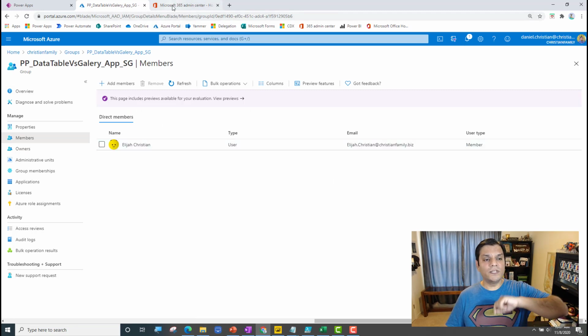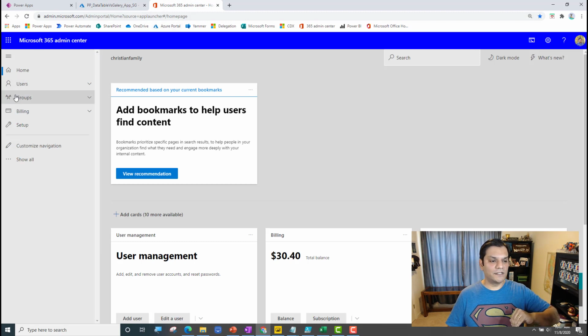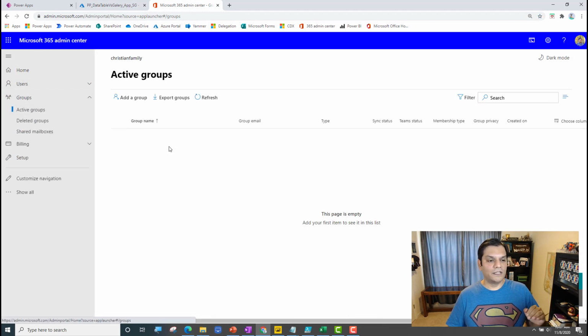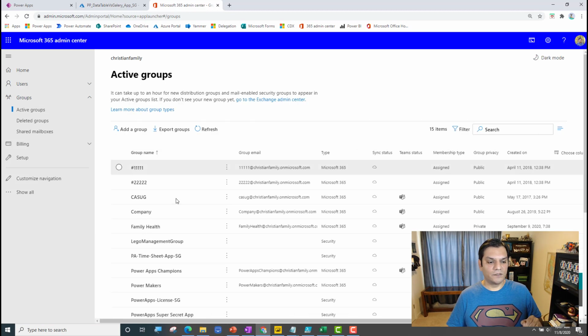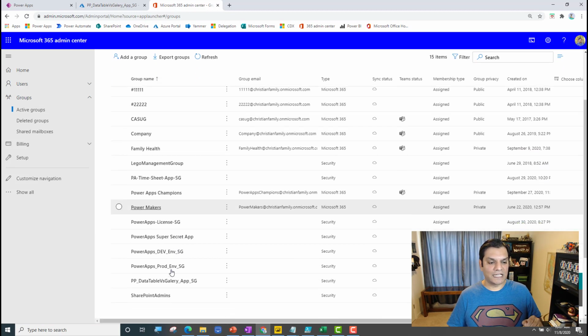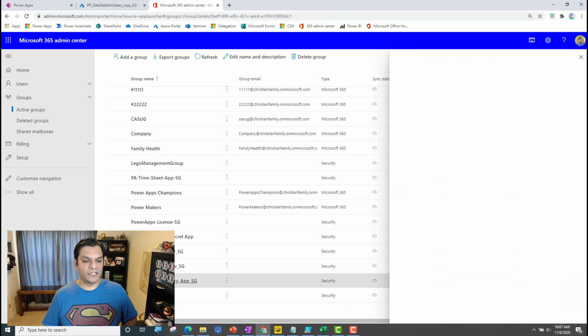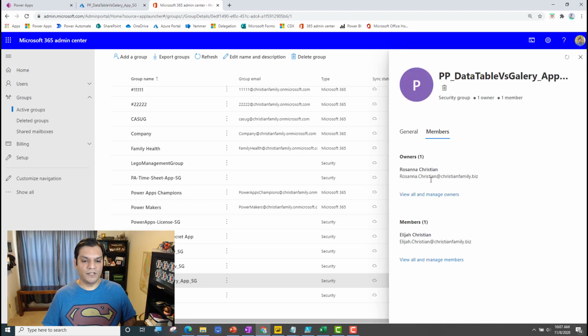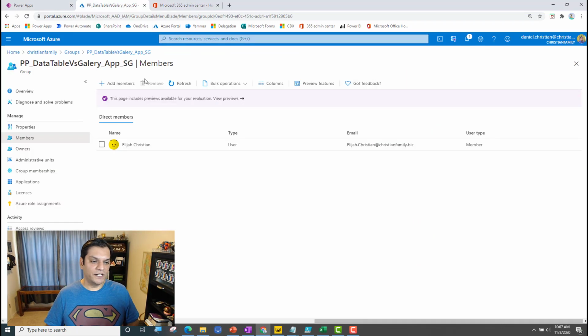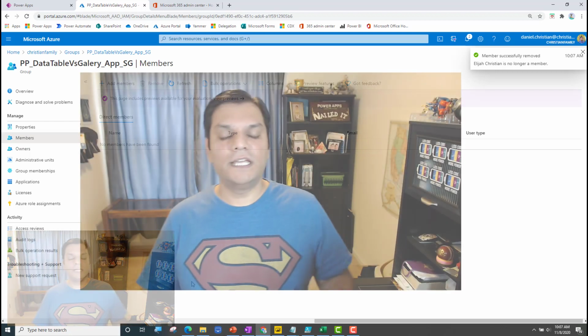You can also do that from the Office 365 Admin Center. In the Admin Center, you can click on the active groups over there. It's just taking a while, but you'll be able to find the exact same security group. In the security group, you can see the owners and the members over here, and you can remove from either place. I personally tend to do it from the Azure AD side. So I'm going to come over here and remove.